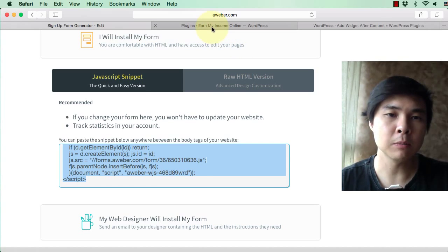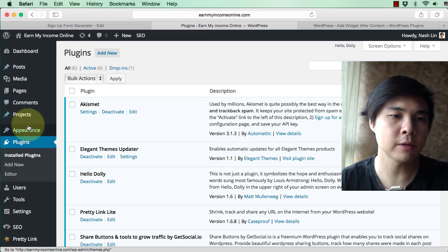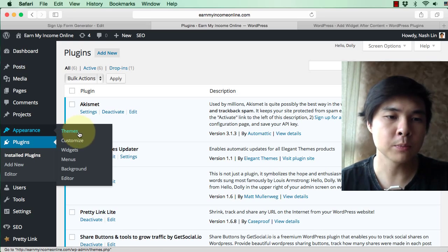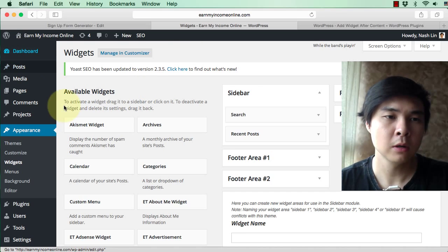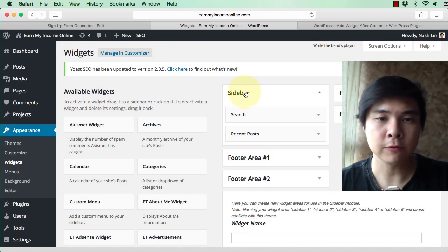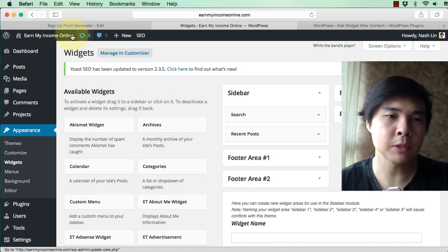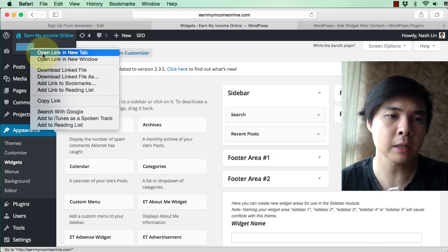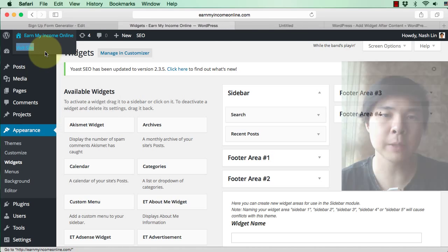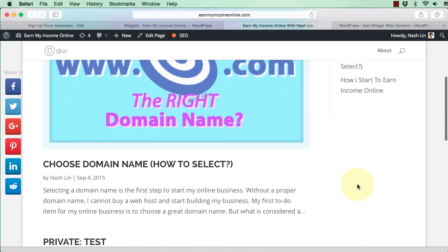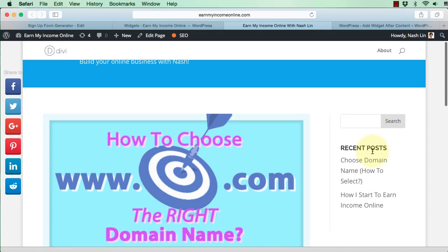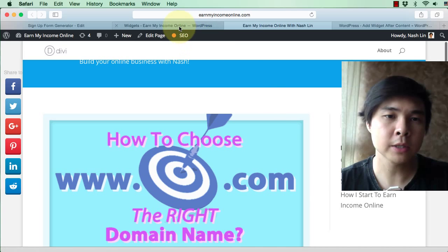So let's go to our plugins. Let's try with the basic widgets first. So appearance, let's go to widgets on your website. And for my sidebar, let me just show you how my website looks. On the right hand side, open a new tab. So this is how it looks, recent posts, stuff like this. Now I'm going to put my widget over here.